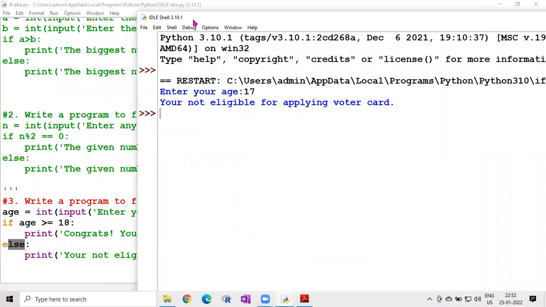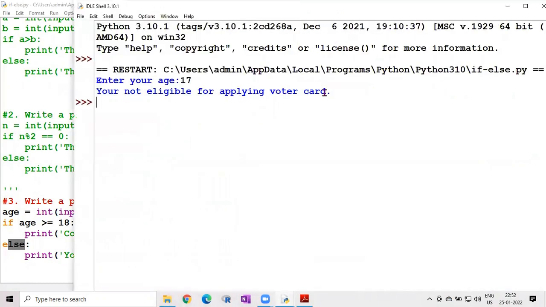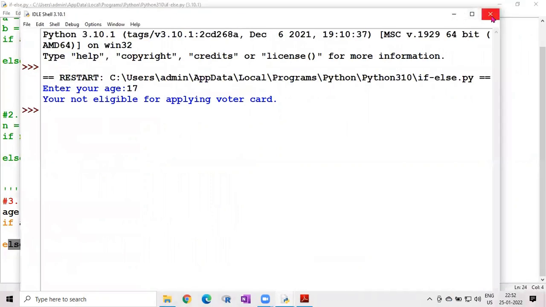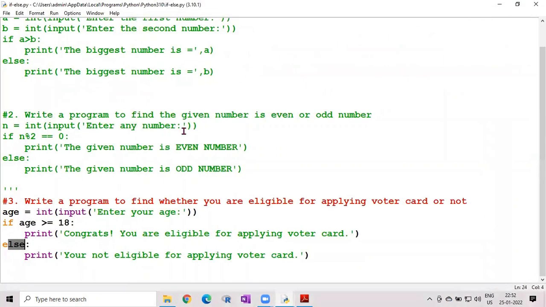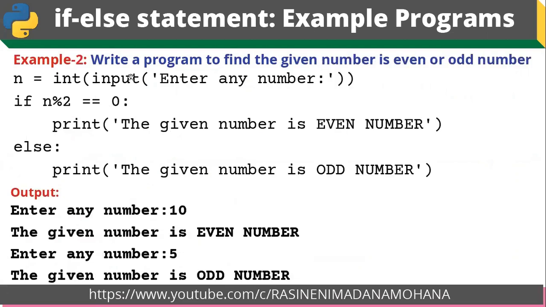Then the second part, the else part, is executed. You are not eligible for applying voter card. Here you can see you are not eligible for applying voter card. So here the else part is executed. Like that you can check the result. So that is the if then else statement.